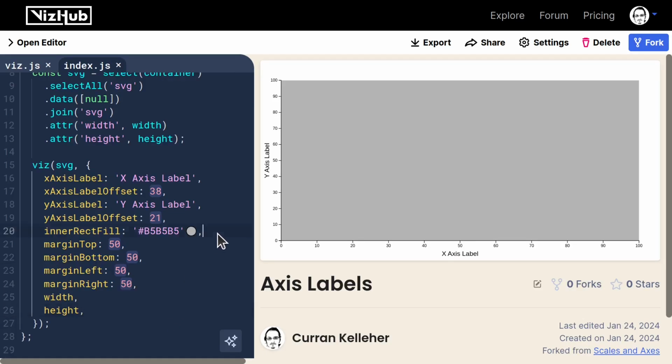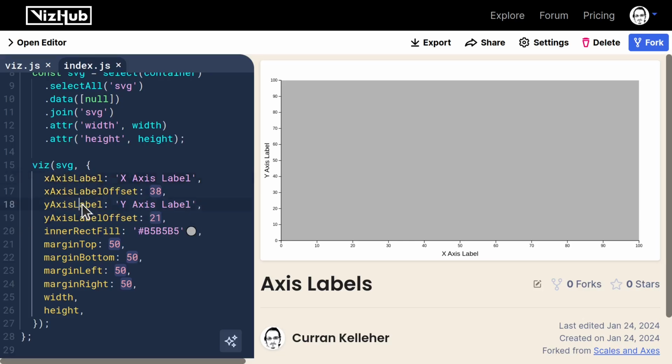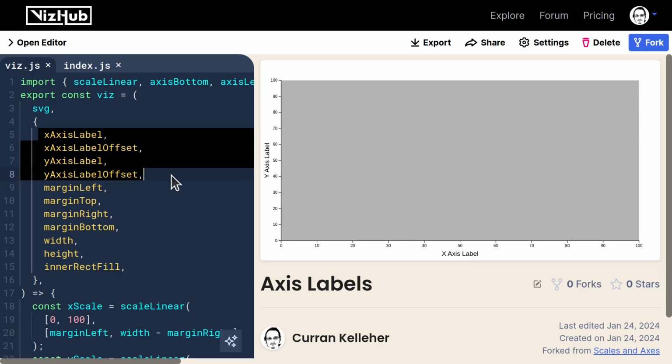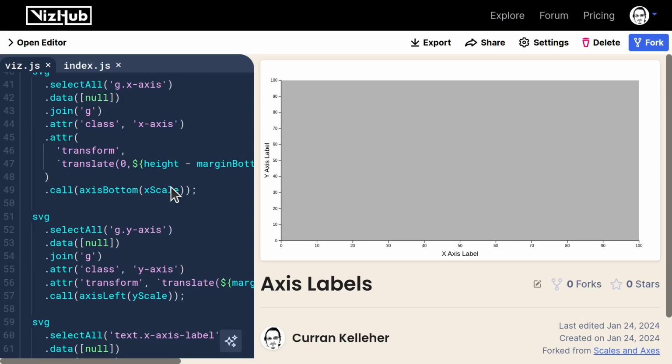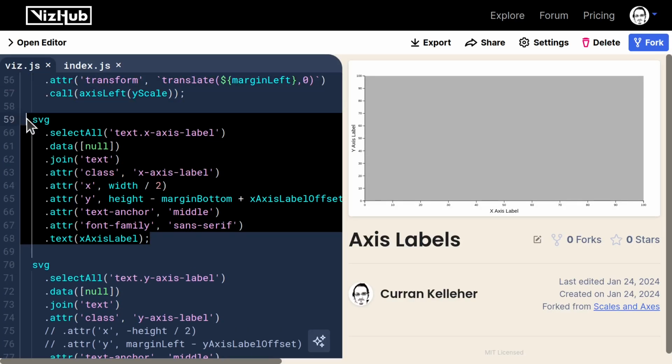All right, that's how you can add axis labels. To recap what we did here, we added some more options for x-axis label and y-axis label, and then the offsets for these. And then in viz.js, we destructure those options, and then we added some logic for defining these text labels.